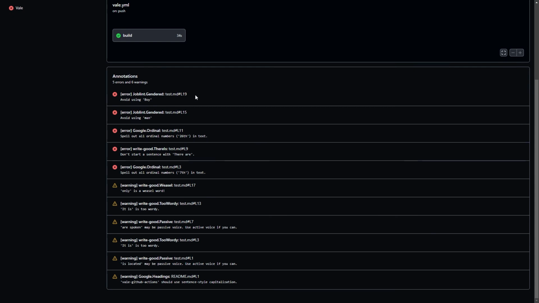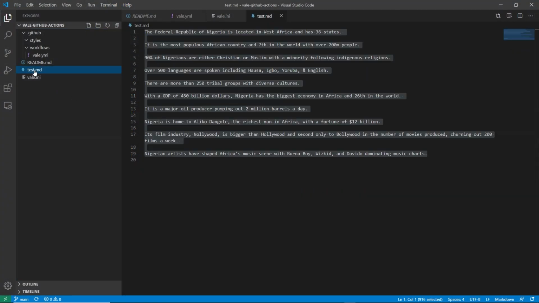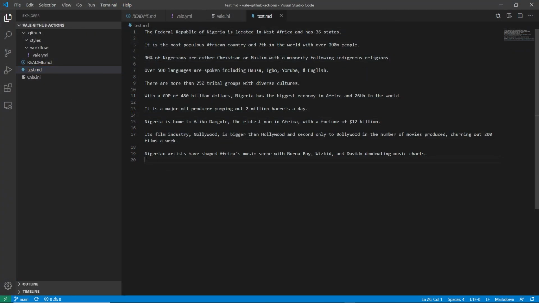So let's actually confirm that Vale is doing this correctly. It says here that this error is on line 19 of the test.md file. Let's actually confirm that by going back to Visual Studio Code. And if we go into test.md, you can see here on line 19, we have the word boy that caused that error to be generated. So this is how you get started with Vale and GitHub Actions.